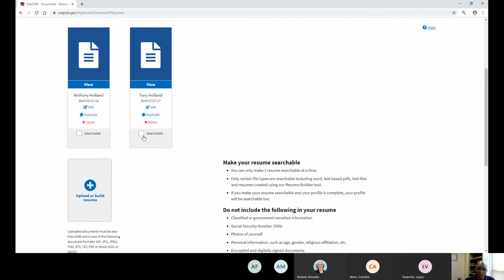But keep in mind, you can only make one resume at a time searchable in USAJobs. Although you've got 5 resumes uploaded, you can't make all 5 searchable. You can only make one searchable at a time. But when you make that one searchable, it also makes your profile searchable for recruiters. Okay?